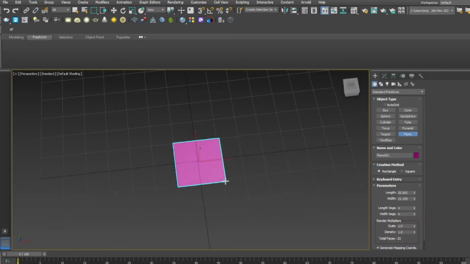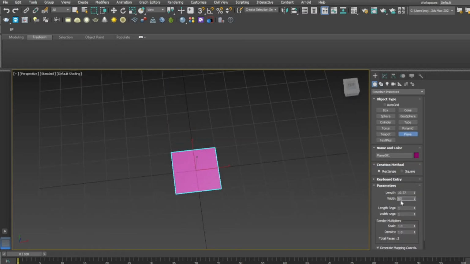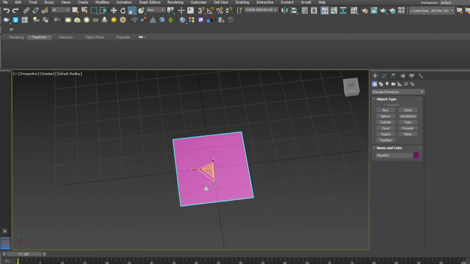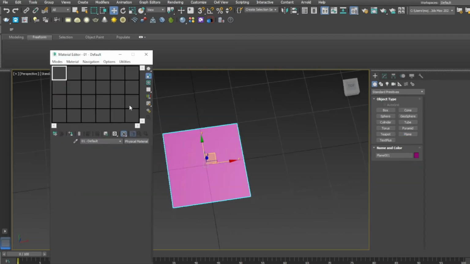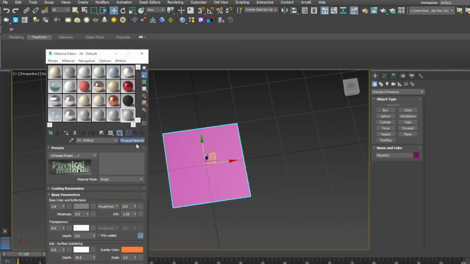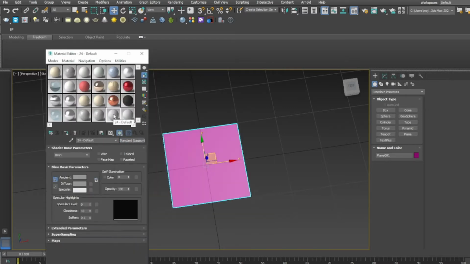I open a plane and set its size to 50 by 50. I make it so small. I open the material editor, make it standard, and copy it to other materials.